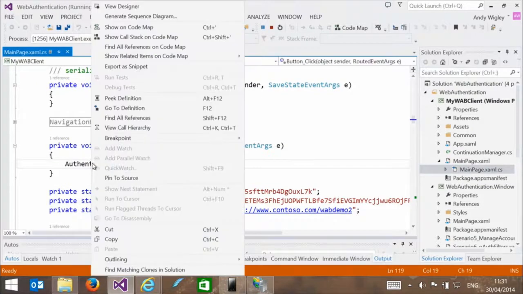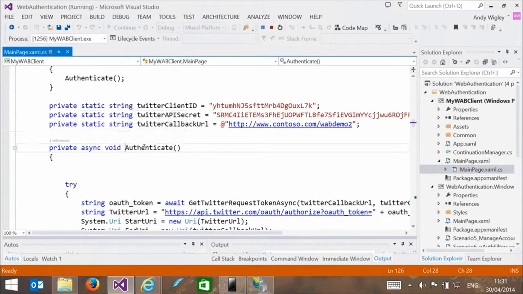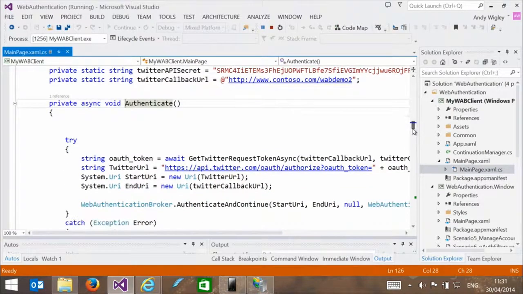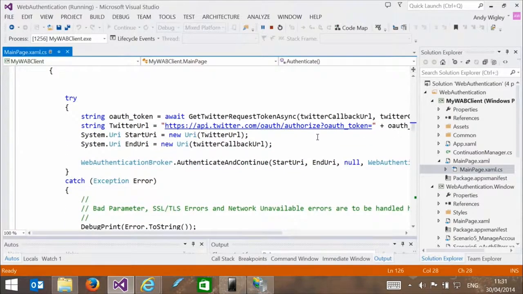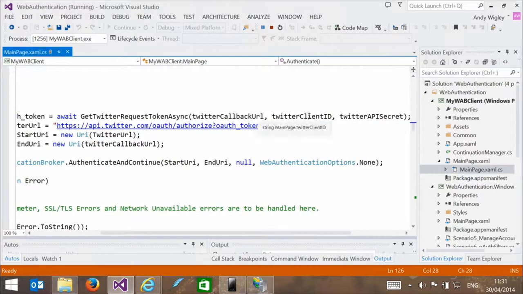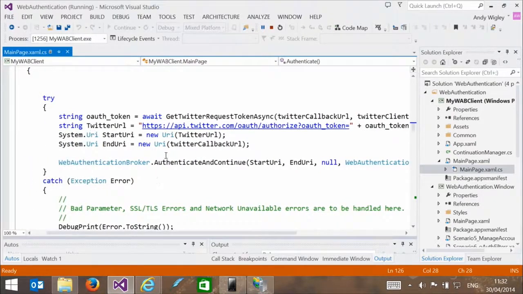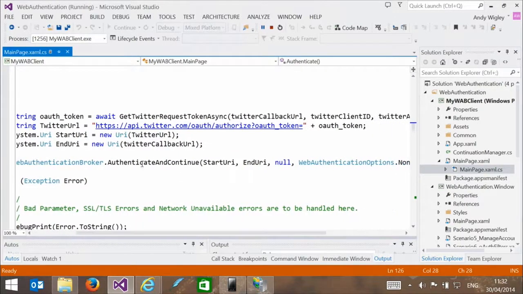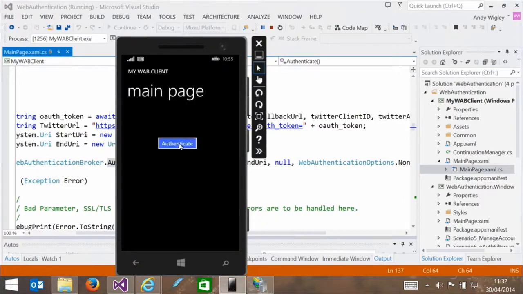The button click calls this Authenticate method. Go to the definition of that. This is it. I've already been to dev.twitter.com, and I've got myself a client ID and an API secret, which I defined further up in statics. Then you have to give it some URIs, which I registered when I went to dev.twitter.com. But then all you need to do is call this AuthenticateAndContinue method. So let's go ahead and do that. After that, it will suspend my app.